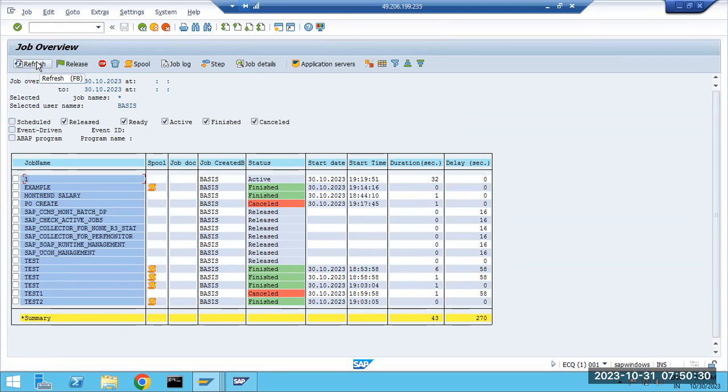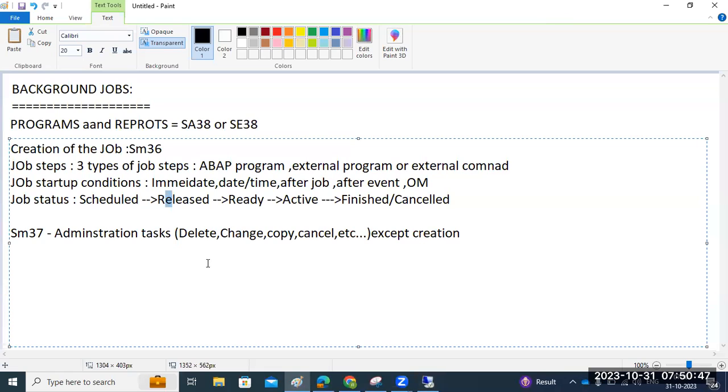Normally this is a Basis activity. Job creation and job monitoring are Basis responsibility. We have the responsibility for job creation and everything. But they will simply send the request to create the job. They will provide you the ABAP program name you need to set, when you have to run it. All the details, the job name also they will provide you. What is the naming convention of the job? All the details they will send you.